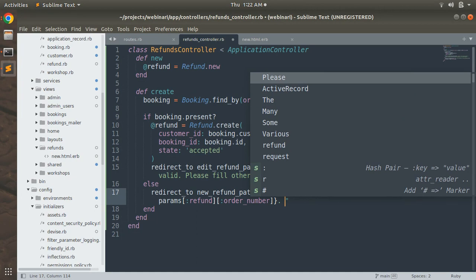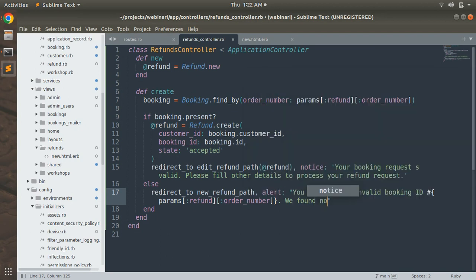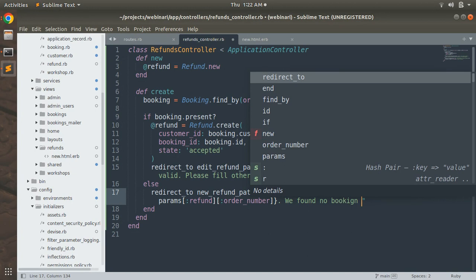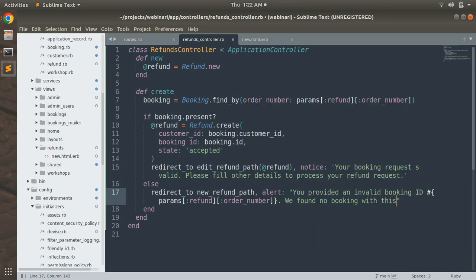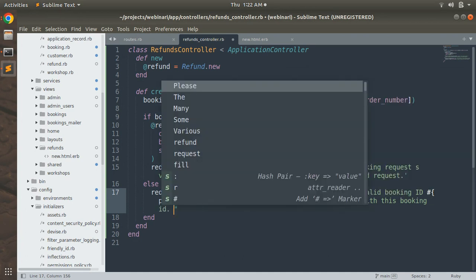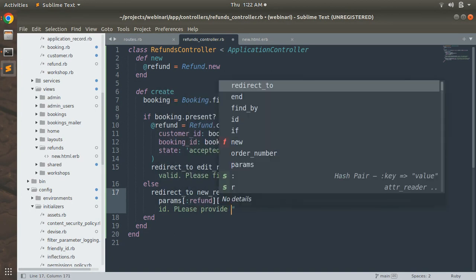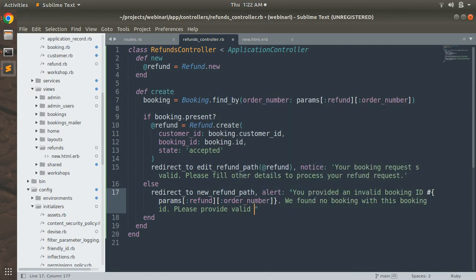We found no booking with this booking id, and then please provide a valid booking id. Okay, and now let's correct this typo as well. Okay, and save this. And this is how we can implement our create action.